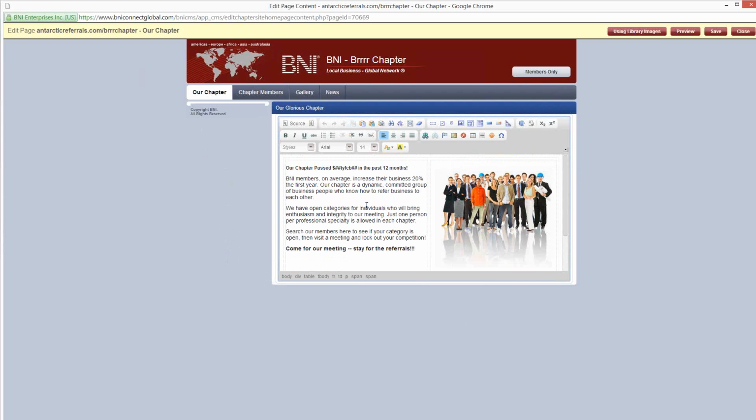To make changes, it's as simple as working with a Word document. If you've ever worked on a Word document before, most of these tools that are here should be fairly straightforward, but I'm going to go through some of these functions and show you how they work.